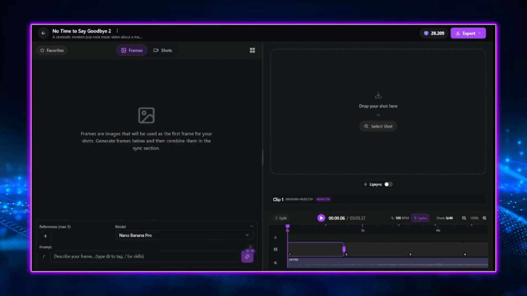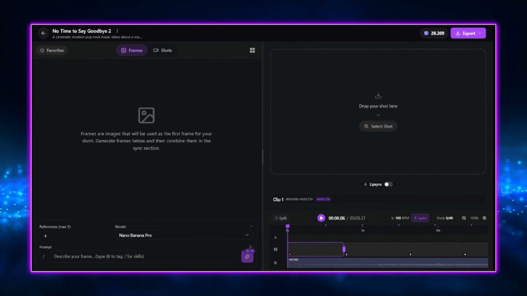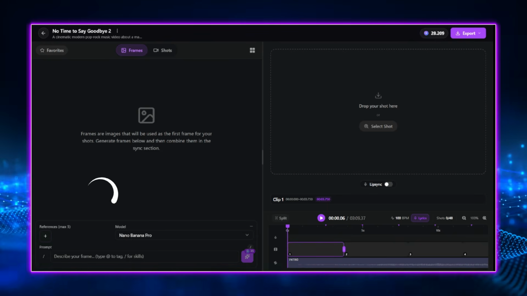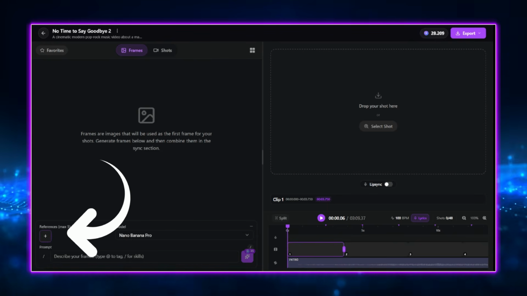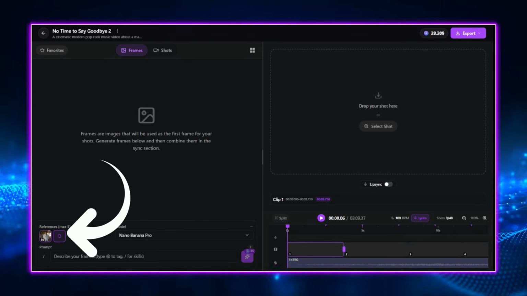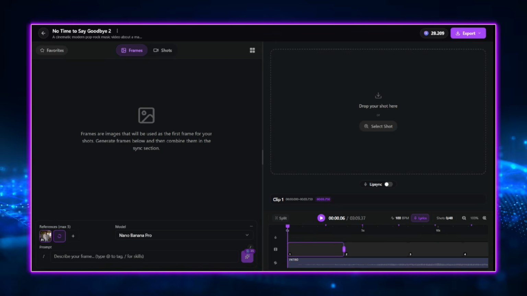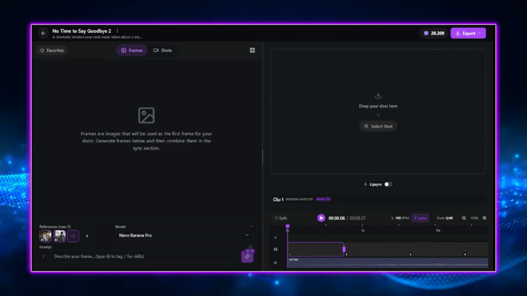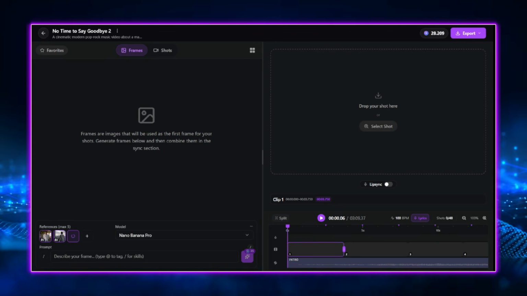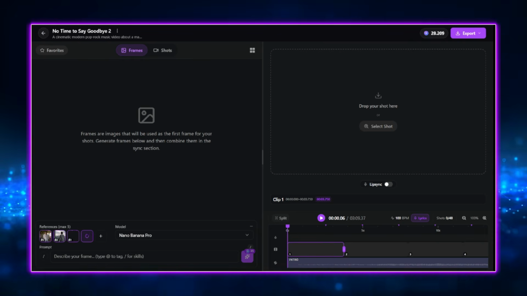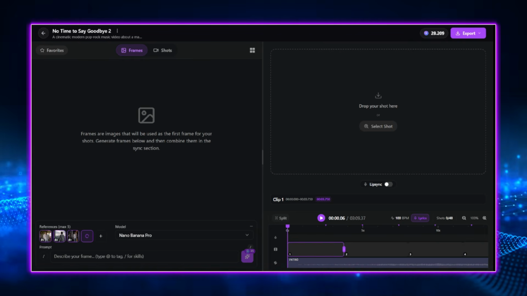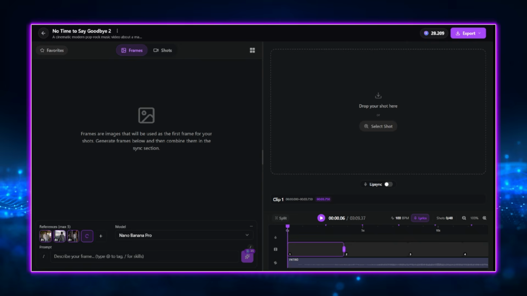Now we can start creating the scenes. In advanced mode, every scene begins with an image. You can describe the image with a prompt and generate it directly inside the platform. But in this case, I've already prepared my images so I can have more control over the character and the story. Here, you can upload up to 5 reference images to help the AI keep the character's appearance more consistent.